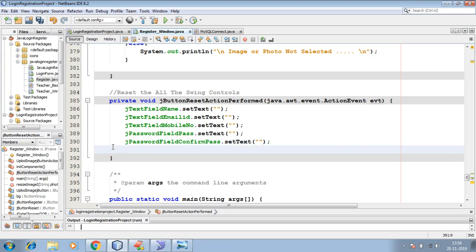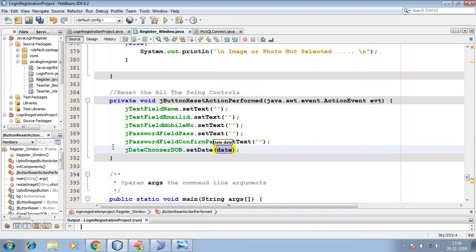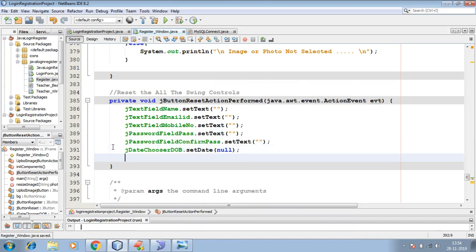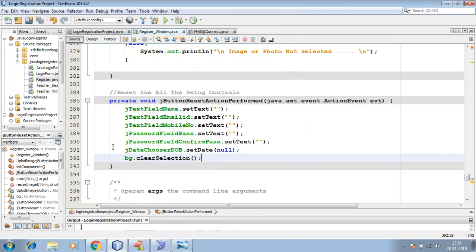Then let me go for password also confirm. Now I need to clear the field for JDateChooser, date of birth. Okay, then setDate to null. Then let me clear the gender also. So this is my buttonGroup dot clearSelection. Done. So run once.